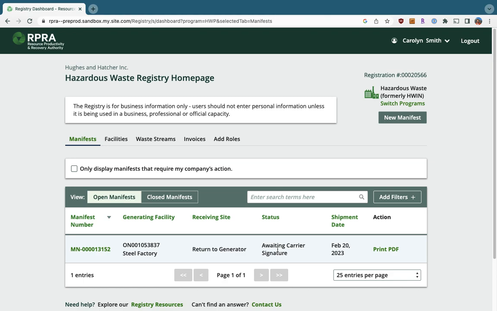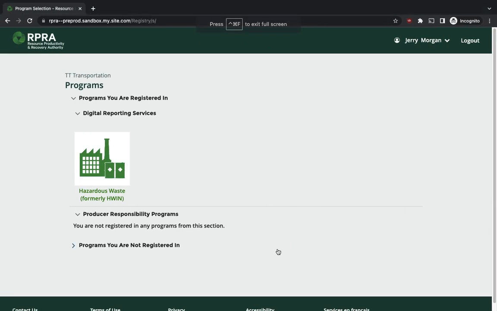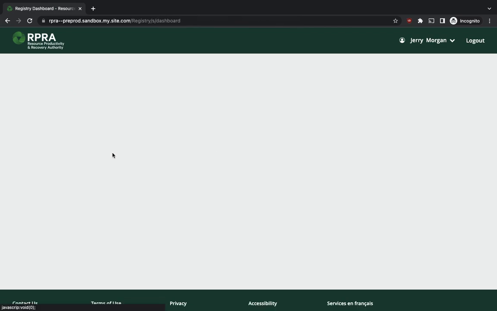So last time we actually represented the carrier on the mobile application. But this time we're going to work through a scenario where the carrier is using the desktop application. And I'm doing this just to show the differences between the user interface on the mobile versus the desktop. So now let's have a look. I'm logged in as Jerry Morgan here from TT Transportation, and that's our listed carrier.